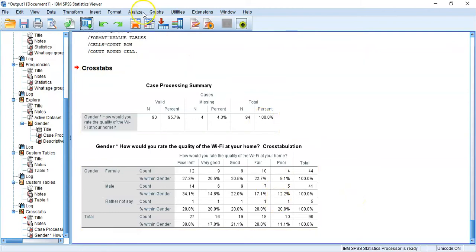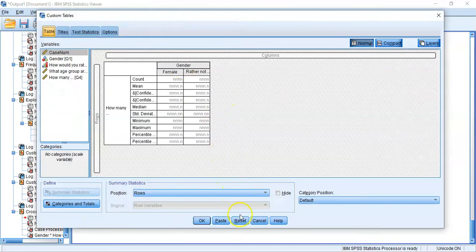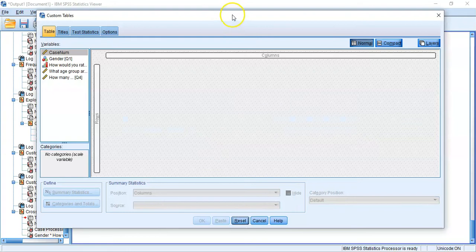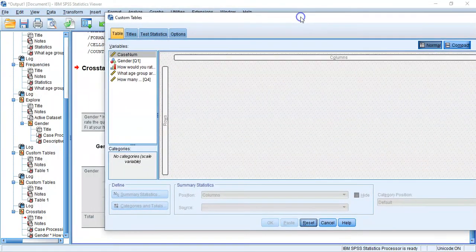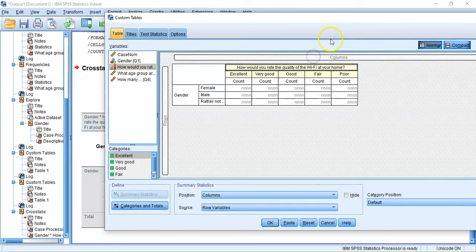I'm just going to go off now and try to do it using custom tables here. So custom tables, I'm going to reset this. This is the last one that we just did. I'm going to reset that. That's perfect. I'm going to try to do it the same way that we have it here. So gender was down as the row, so I'm going to put in gender as the row. How you'd rate the quality of your Wi-Fi would then be the column. That all works out quite nice. Okay, so that's where we are as a start.